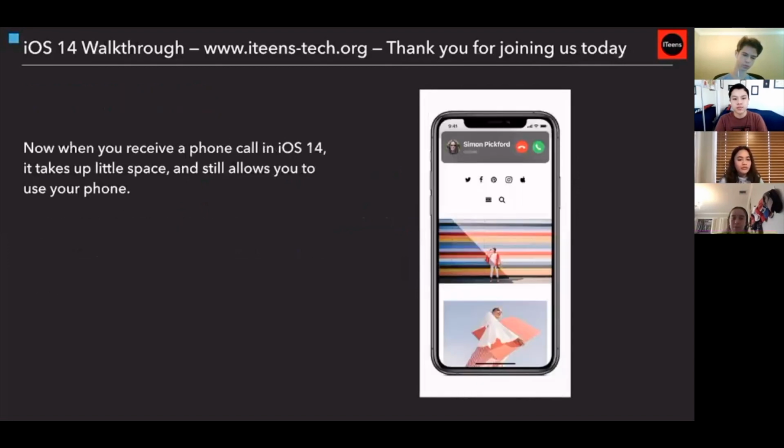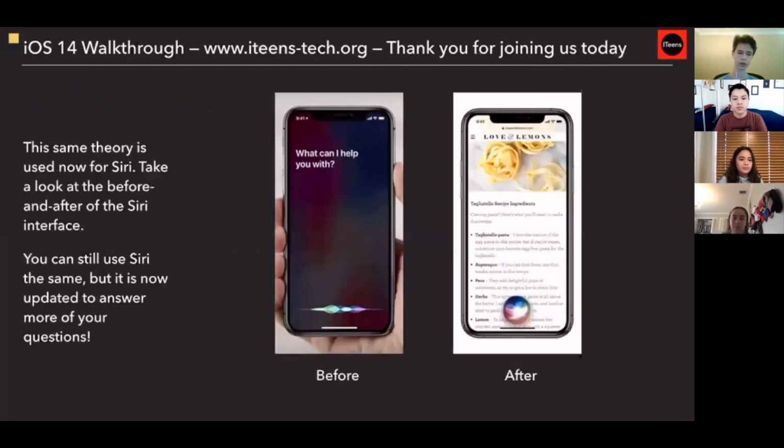Now, when you receive a phone call on iOS 14, it takes up little space and still allows you to use your phone. The same theory is used now for Siri. Take a look at the before and after of the Siri interface. You can still use Siri the same, but it is now updated to answer more of your questions.